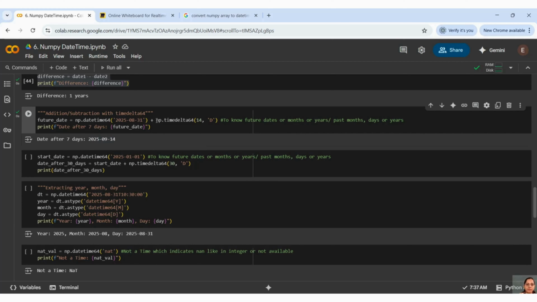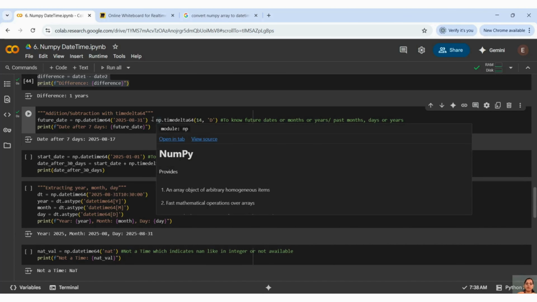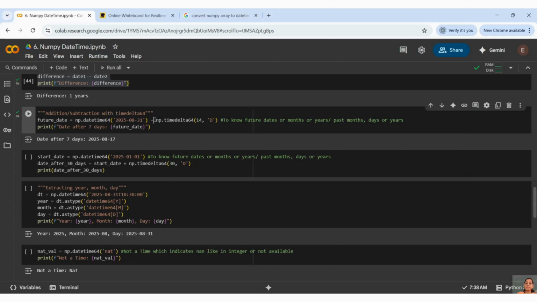So if you want what was the date before 14 days, this is going to give you 17/8/2025, my date before 14 days. So this is how you can do either plus or minus. If you want a future date, you can do plus. If you want past dates, you can do minus.